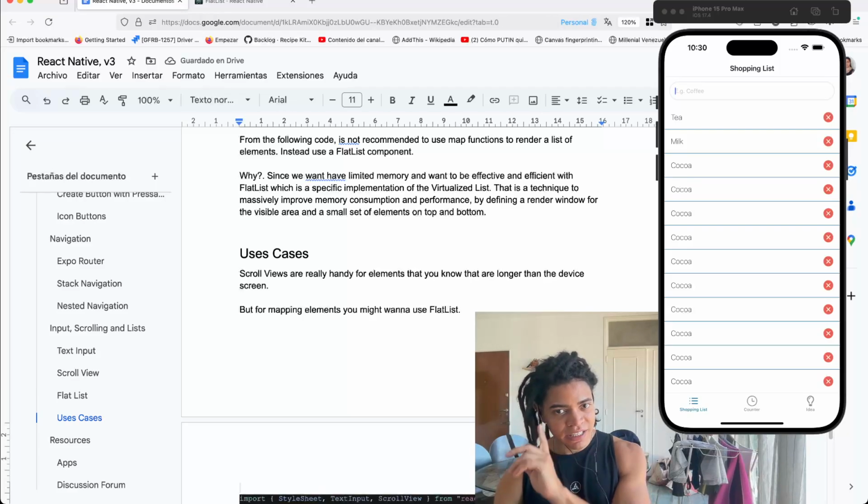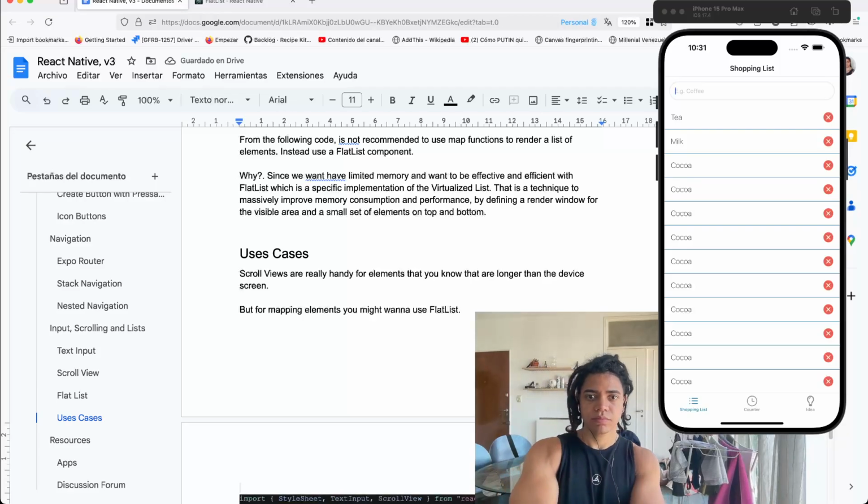And so to convert this into one with FlatList, we'll do a FlatList at the top level, so this will completely replace our scroll view. And we'll pass in our array of items. So we'll use the data prop. So data is going to be our shopping list. Exactly. And then the other property this has is a render item.